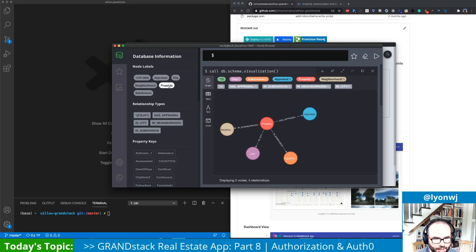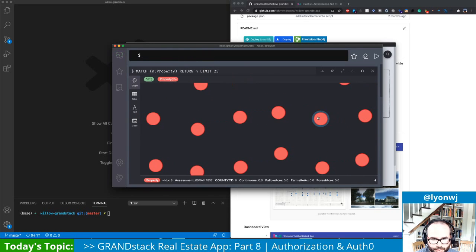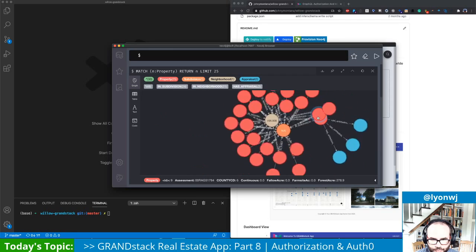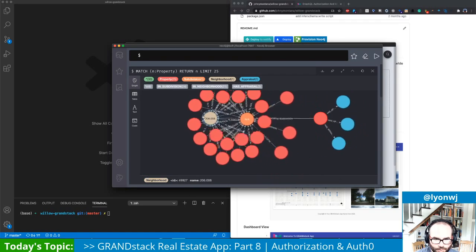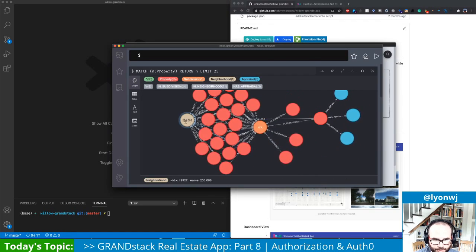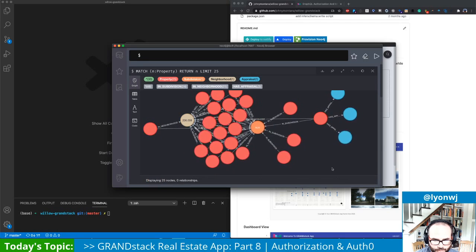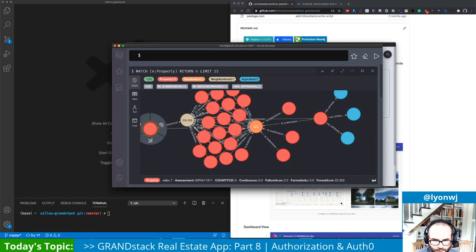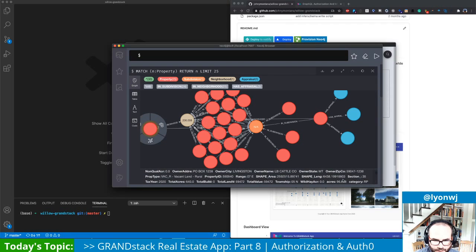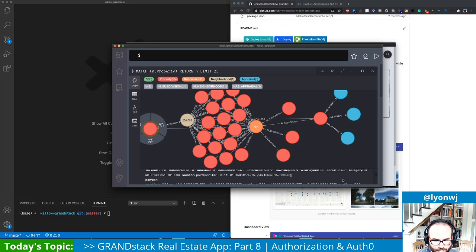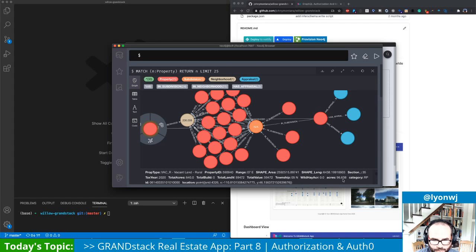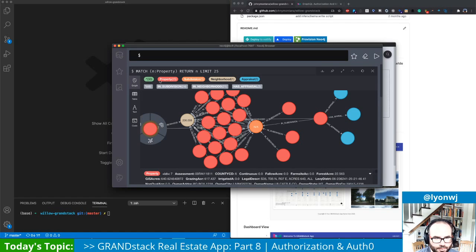If we take a look at some of these at random, you can see here's a bunch of properties in this neighborhood and some of the detailed information we have, such as the zip code, latitude and longitude, the polygon geometry of the parcel, how many bedrooms it has, that kind of thing.